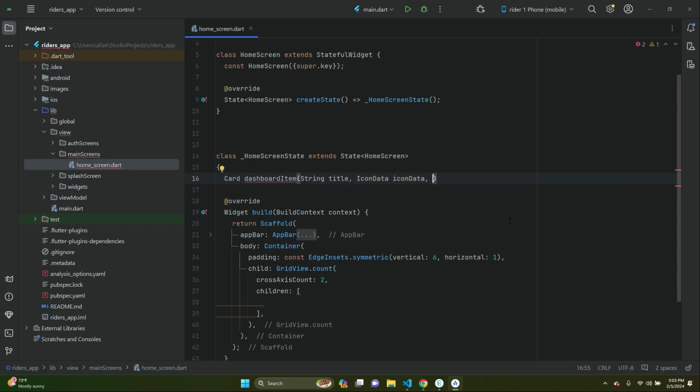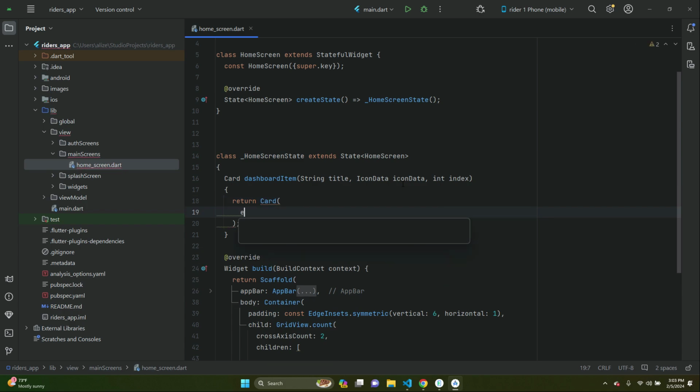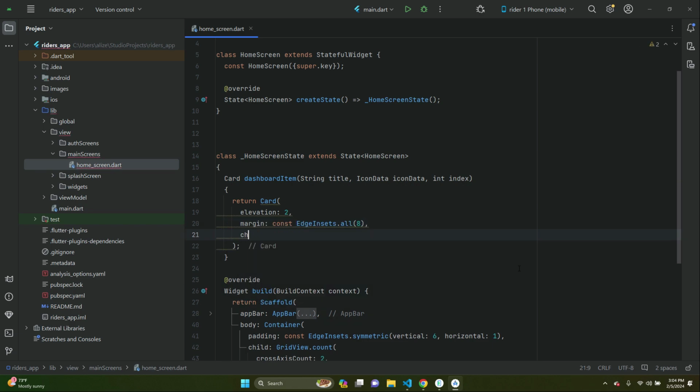As this is reusable UI code we are writing, each button, that is each dashboard item, we have to recognize using its index number, that is on which item the user clicked. According to that we have to perform the functionality, so we can give it the name index. Each item will have its own index number. It will return a card widget. The elevation for this will be 2, margin from all sides, child container widget.